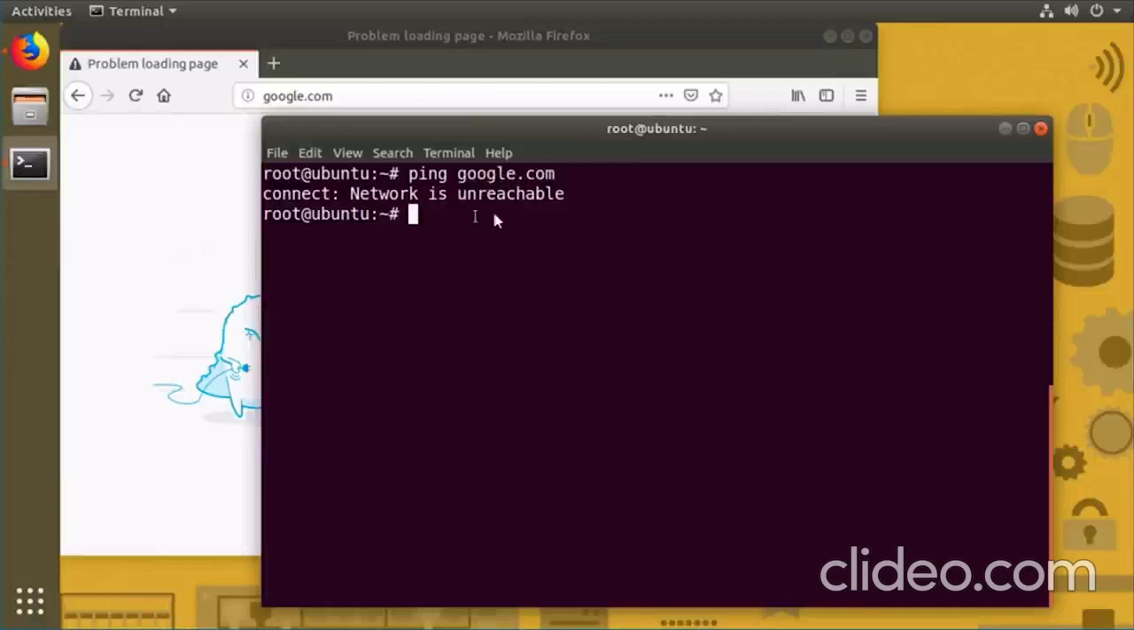So I want to see if my network itself is working. So I'm going to say ping 8.8.8.8. Network is still unreachable. Okay, so there's an issue with more than DNS. That means that there's a problem with my network. So let's look and see what our network address looks like.